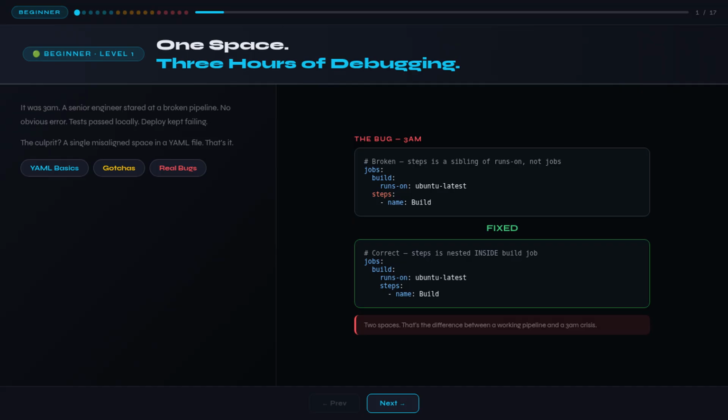In this chapter, we're going to master the YAML you actually need for GitHub Actions. Not all of YAML, just the parts you'll use every single day. We'll cover the basics, the gotchas, and the advanced patterns that separate engineers who fight YAML from engineers who command it. By the end, that 3 a.m. scenario? You'll spot the bug in seconds.